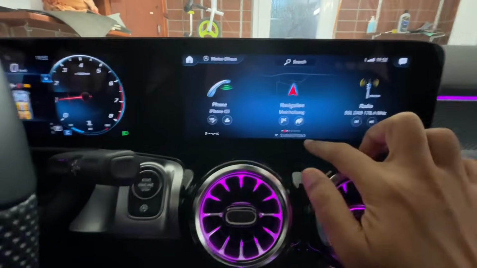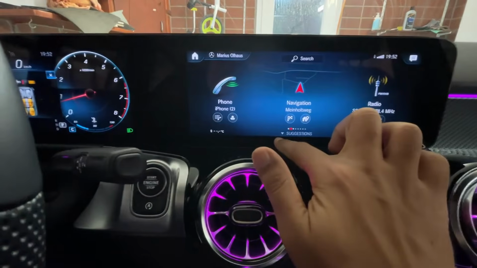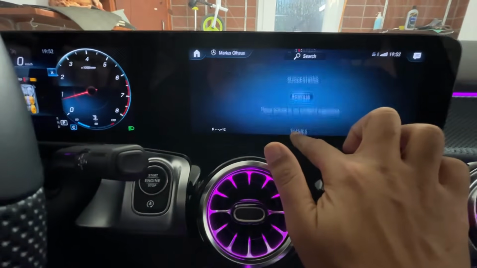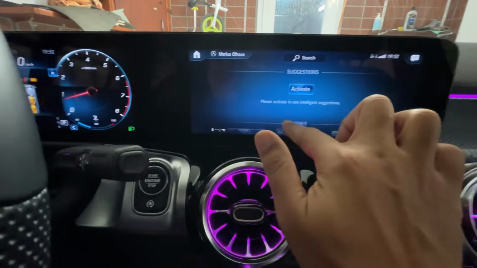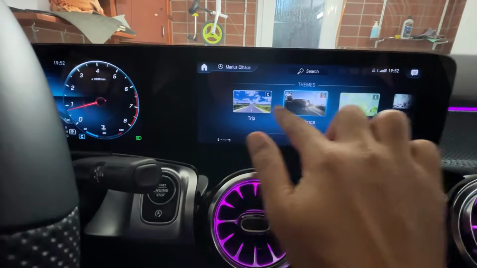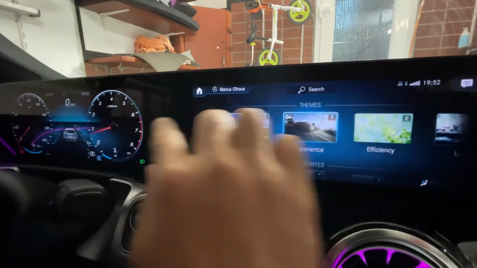So what you need to do is, on this central display here, when you press on the home button, you will see this suggestion option here with this arrow downwards. So just press on suggestion, or whatever option you see with the downward arrow, and then just scroll down. You can see all the themes here, and I can just show you the theme.